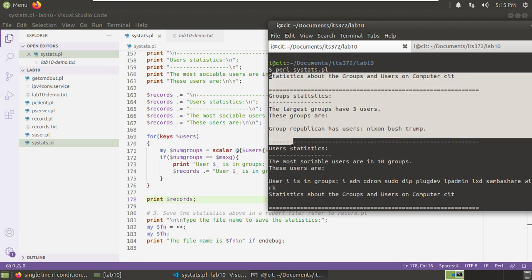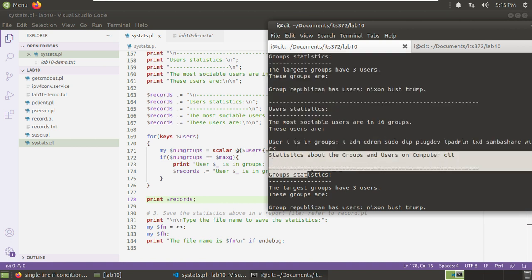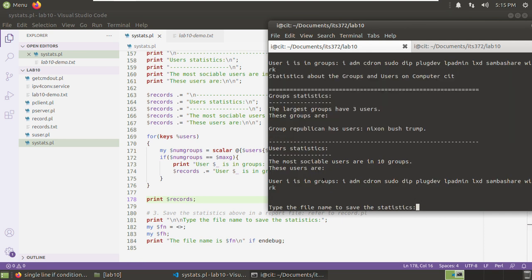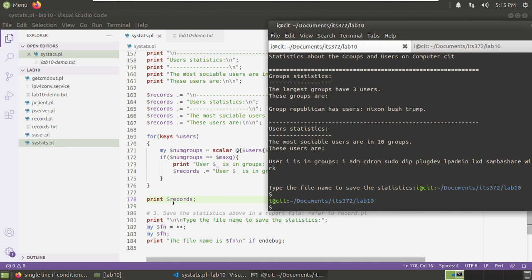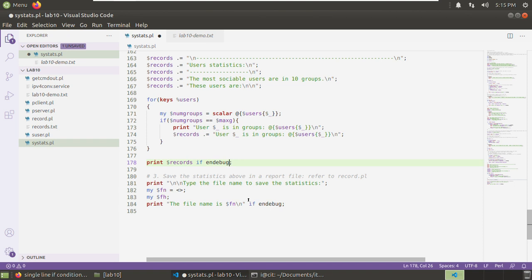Do you see this first part? Statistics about something. And here you see again statistics about something. Then you are asked to type a file name. So the second part is output by this print records. It looks good, right? So you can type Ctrl D to cancel it. Again, you can use the if and debug. Then, how do you save it? Save it is quite easy, right?